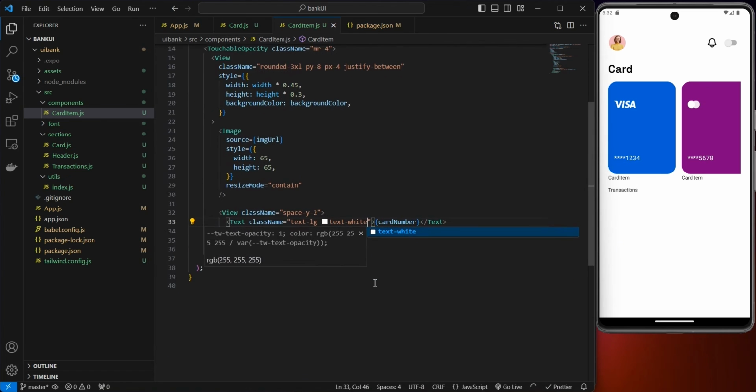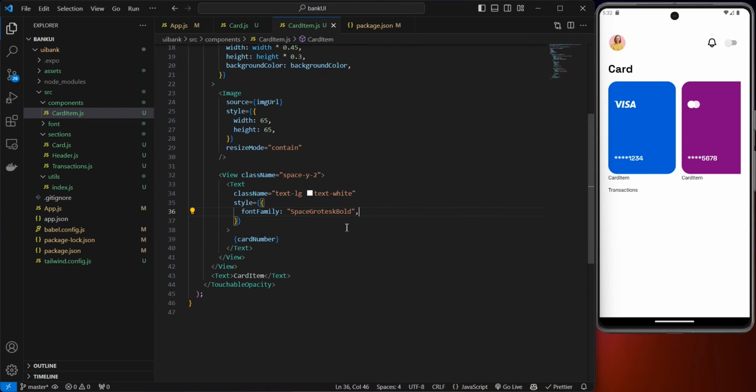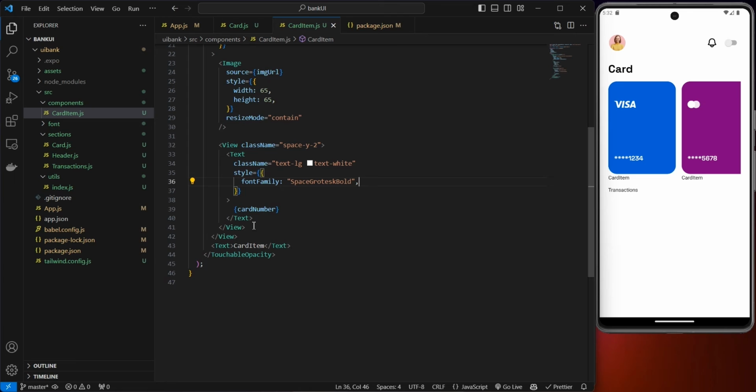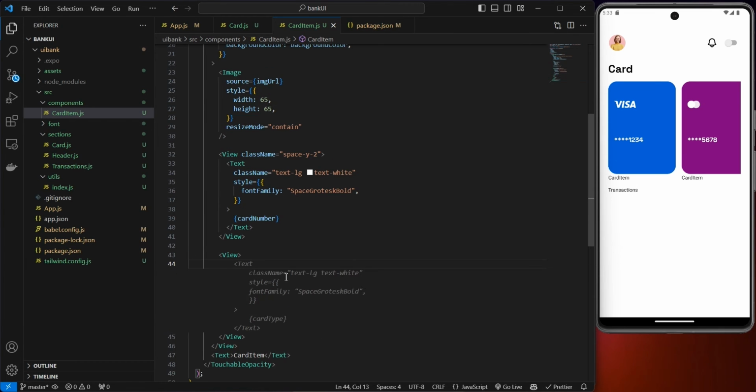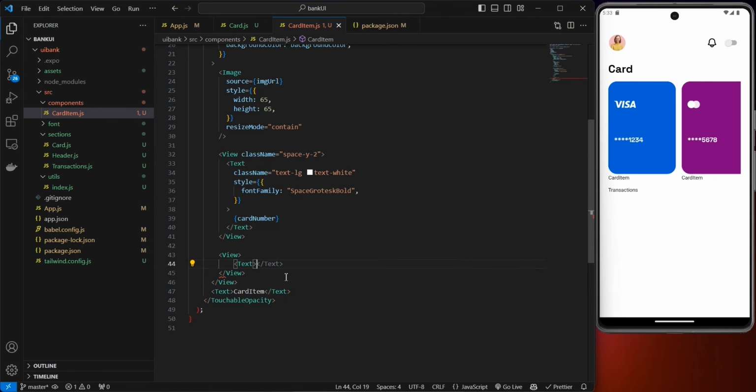Save that. Scroll up. And also we want to have a style property here. And this is going to be fontFamily. And this is going to be SpaceGrotesk-Bold. And this font will change right away. After this, we're going to have a view. And inside of this view, we're going to have a text like this. And this is going to have the price prop that we passed in earlier. And you can see our prices here.